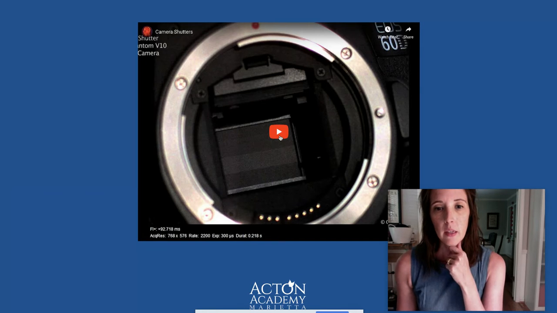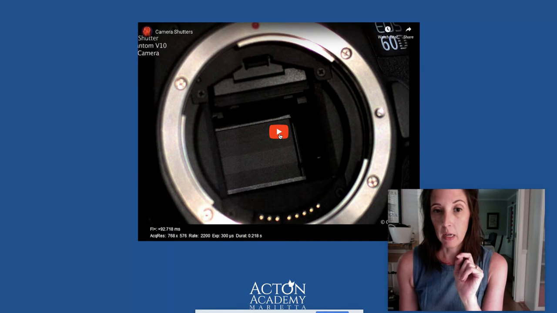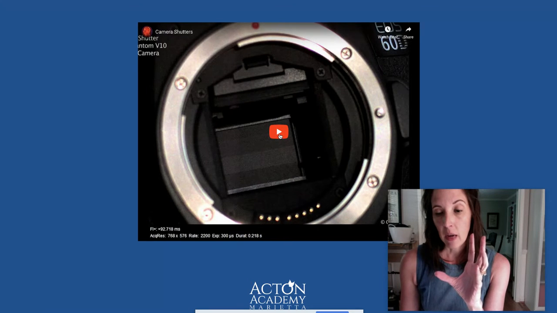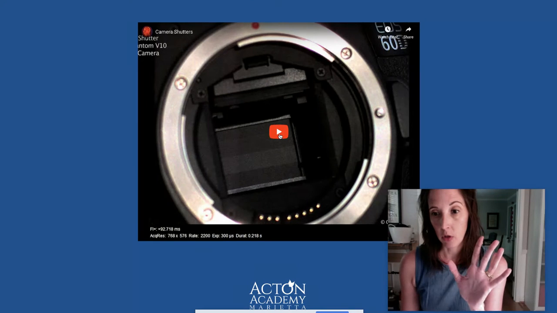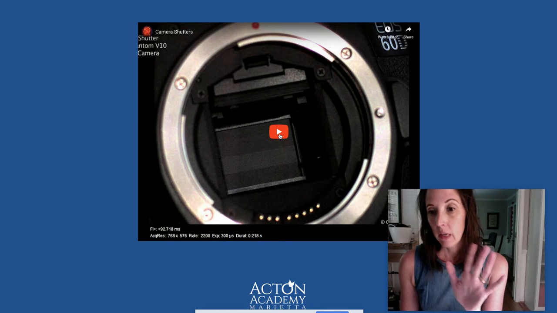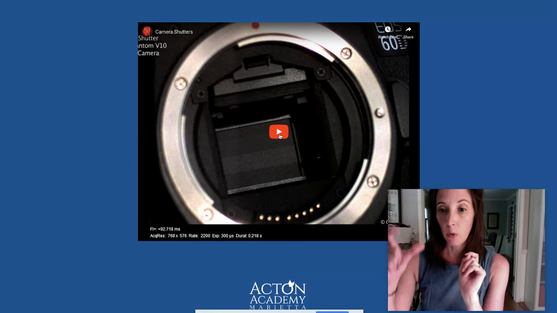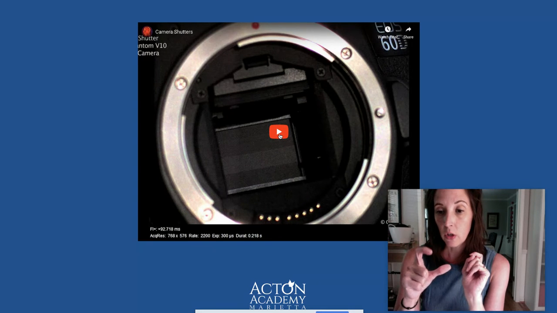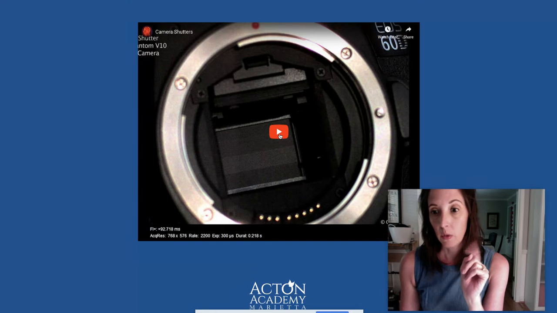So this is what's happening when we say shutter speed. This video that I'm going to show you is basically, if you take the lens off your camera, which I don't recommend doing, because if you mess this part up, your camera's just toast. So we really just leave the lens on. But this is what's happening when you press that shutter release on your camera and you hear that click. This is what's happening.